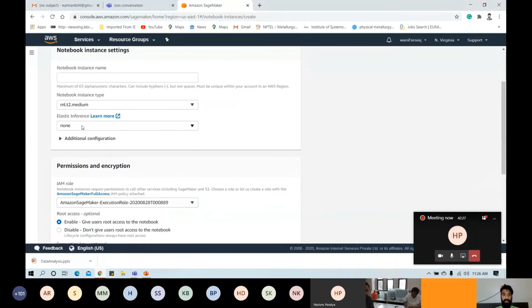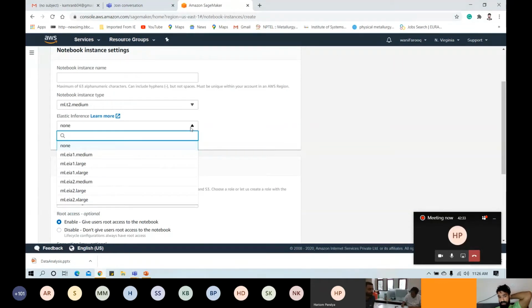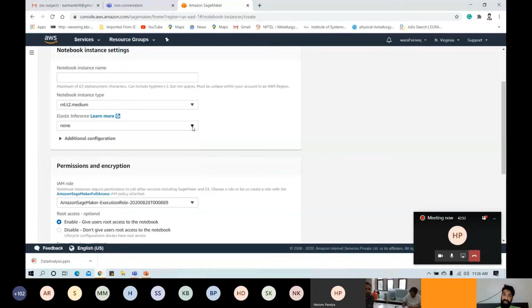Another thing is elastic inference. Let's suppose out of 100 trainings, I want only a few to be trained on more compute resources. Amazon has given us the freedom to add resources on top of the already existing ones. The existing resources are of my notebook instance type, and I can add more resources with elastic inference.